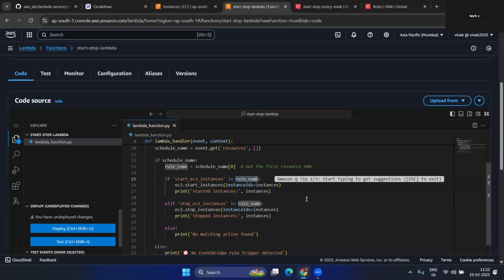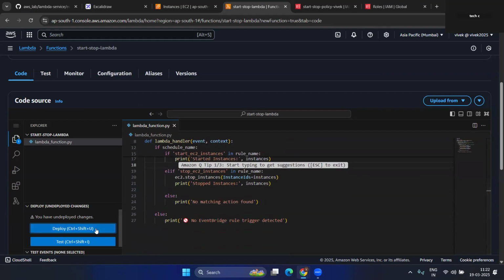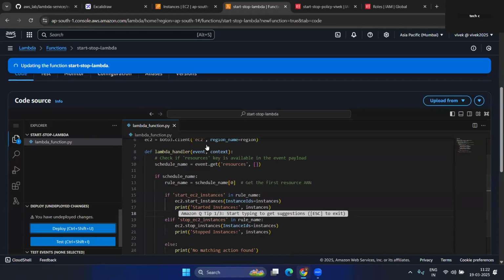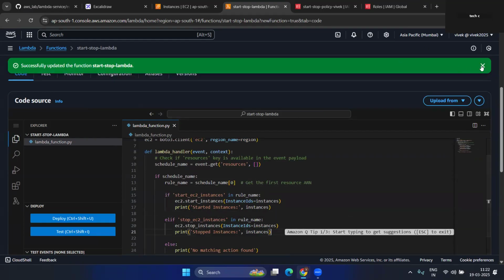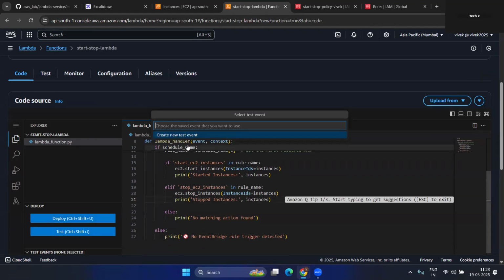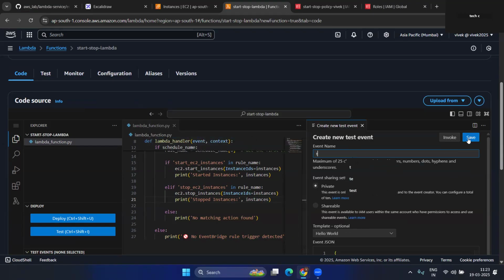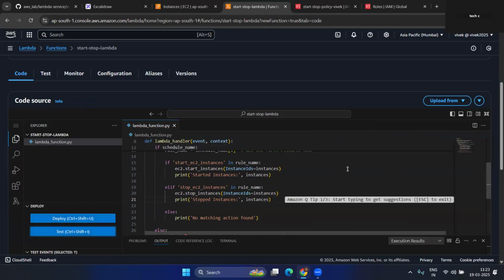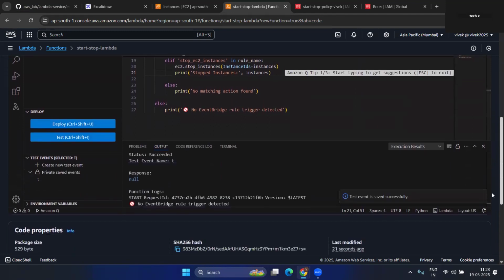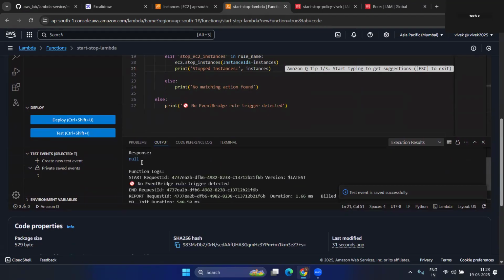Now it's starting. Let's deploy this function. We will definitely get some error. Okay, now it's deployed. Now let's try testing. Create the test event, give an event name, save it, and just click on test. Definitely we get an error. The response is null. The event succeeded, but the response is null.